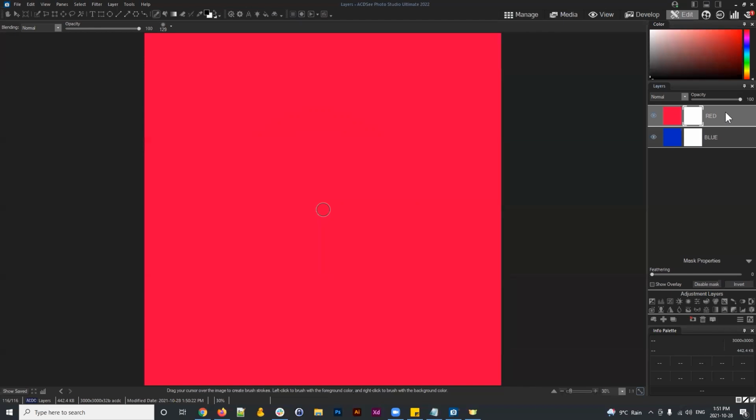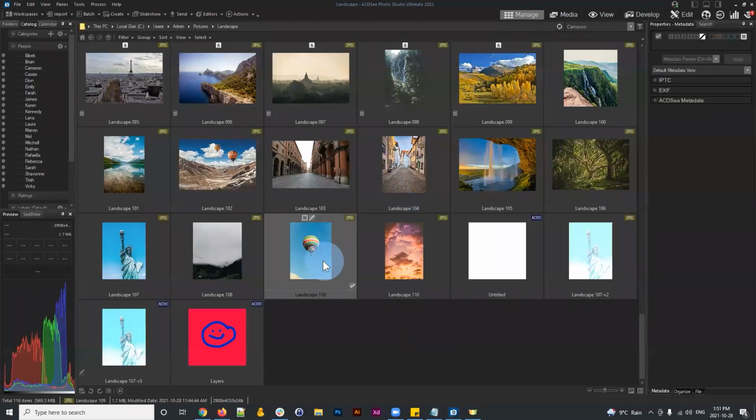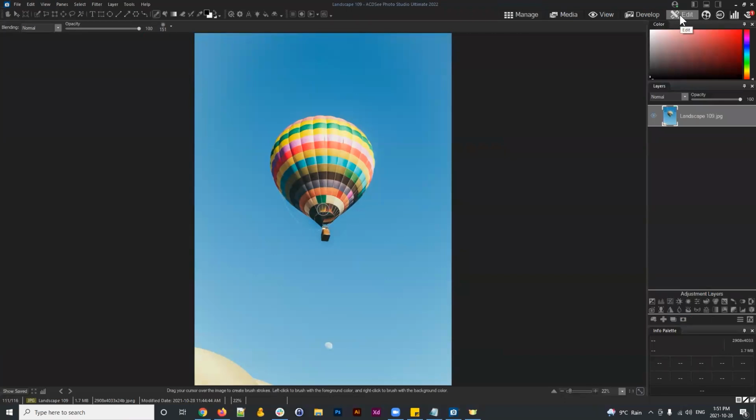Okay, so I'm going to go back to manage mode. And let's open up this balloon image here, my landscape 109 image. I'm going to open it up in edit mode. And you can see that my landscape image is presented in the same way that our filled layers were, in the sense that I can see my landscape image here. And when I go to add a mask, like we were doing earlier with those red and blue layers, you can see that a mask appears to the right of it in the same way that we understand. I'll just delete that for now.